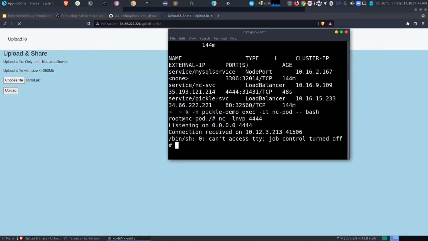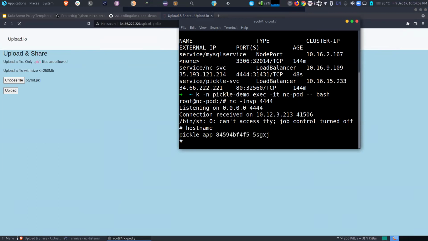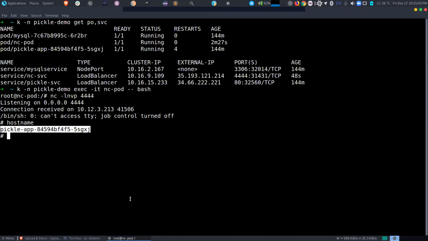And you can see, once we uploaded the file, we got the reverse shell active. Let me show you that we are indeed in the same pod. You can see the hostname is pickle-app, which is the same name as our pod. So that means we successfully exploited into the pod itself.